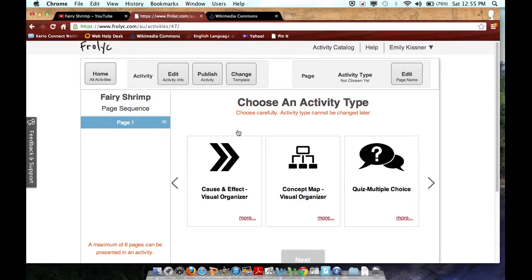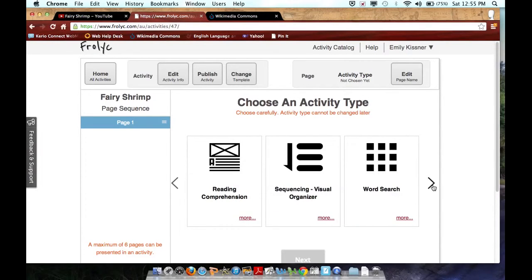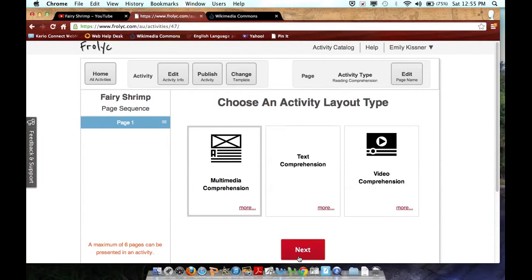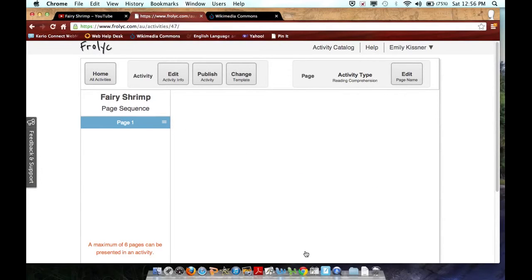I have a choice of what activities I can create, and if I hit the buttons on each side, I can go over and find more activities. I'm going to create a reading comprehension activity today, so I'm going to click on that, then go to Next, and then I have a choice of several different activities to create. And I'm going to click on Multimedia Comprehension for my first activity.